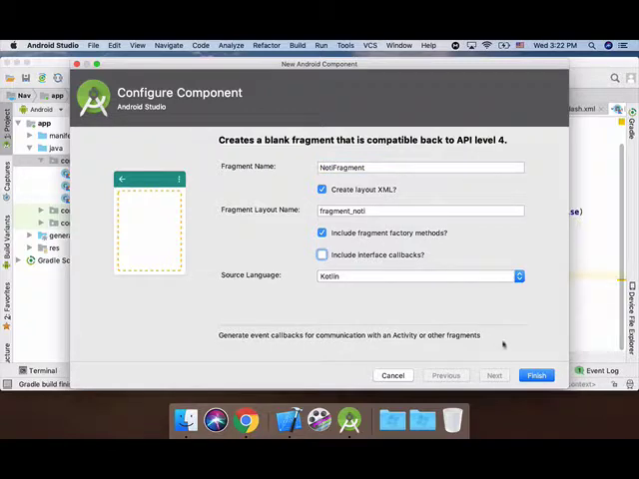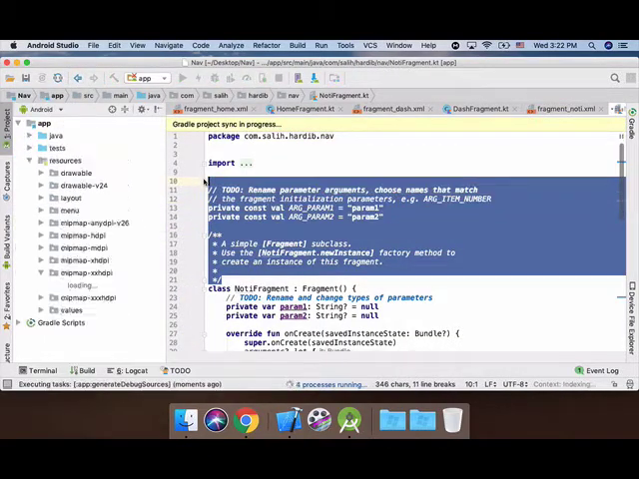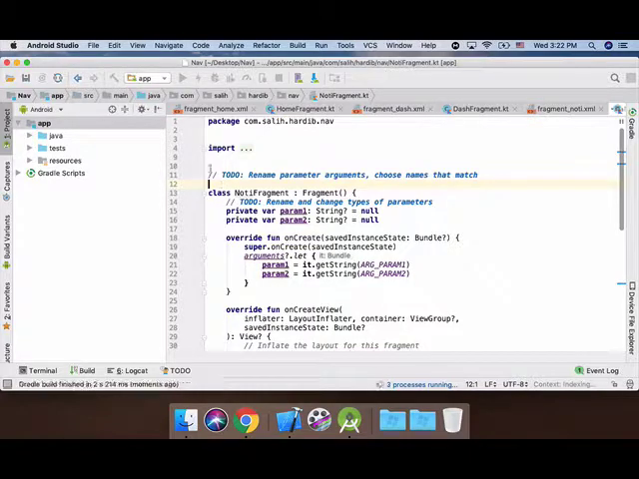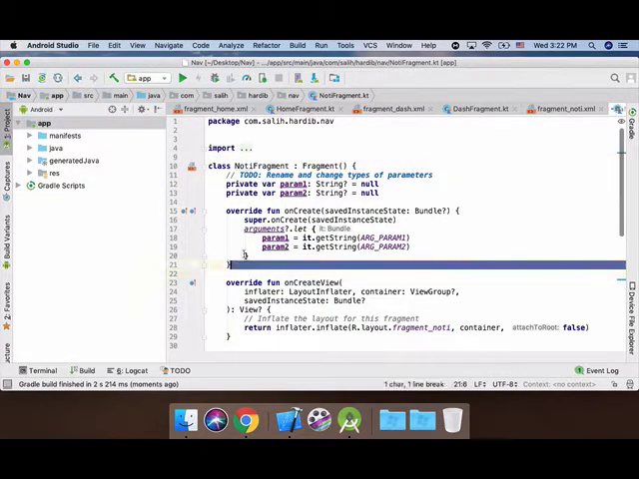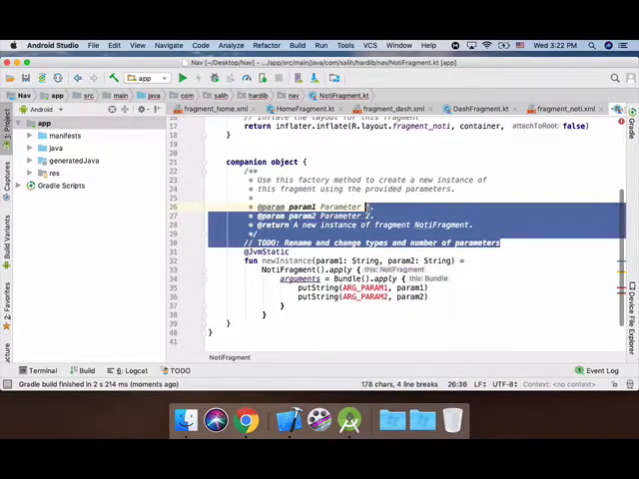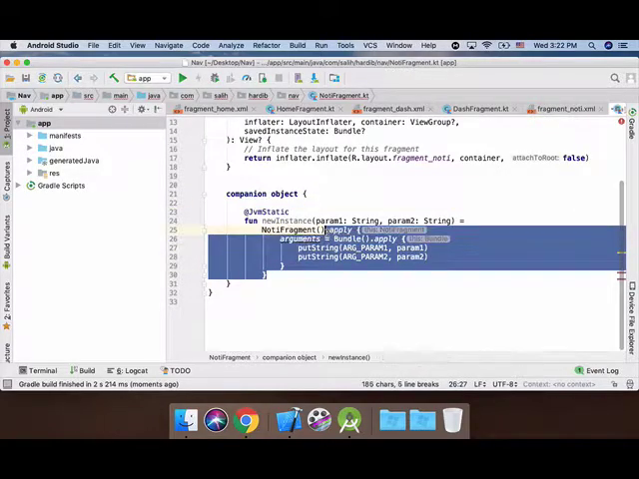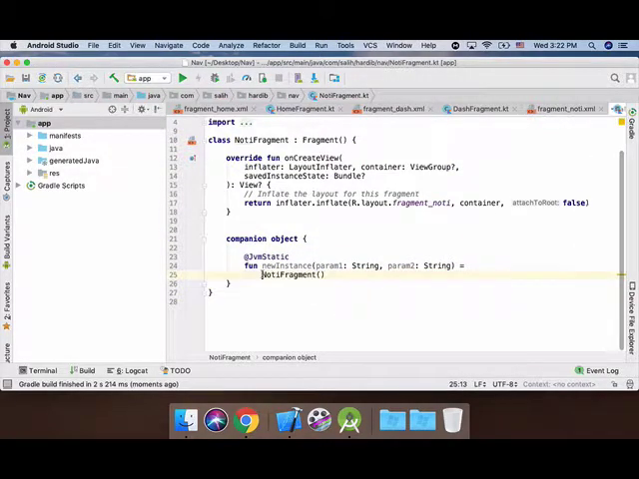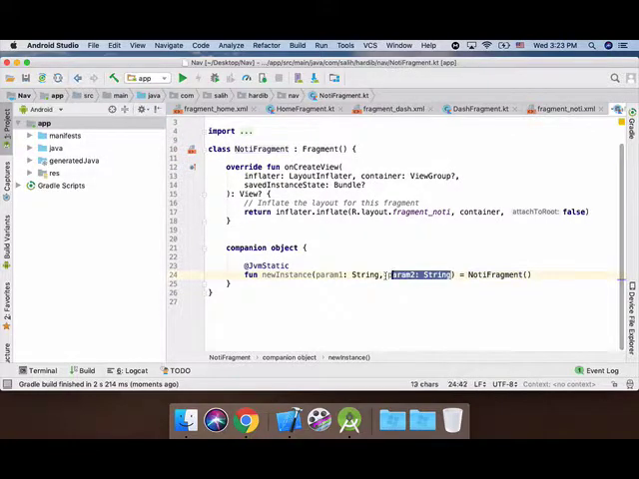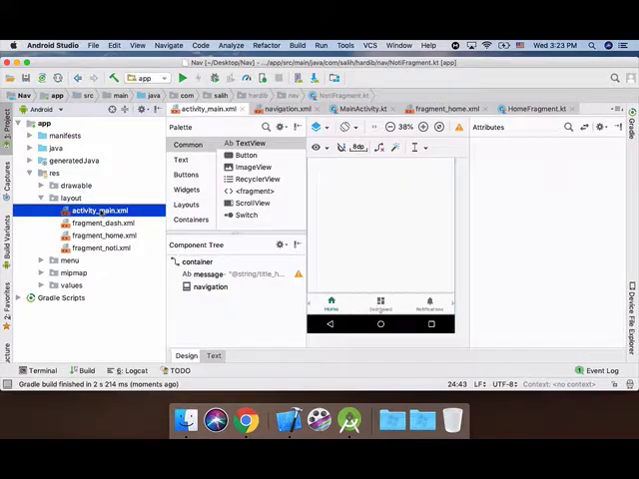Okay, and click here and finish, and remove this part. Sometimes when Android is loading, this kind of thing happens. Let's remove this one and remove this one, and we are almost there. There you go. Now what we will do, we have to go to the main activity fragment.